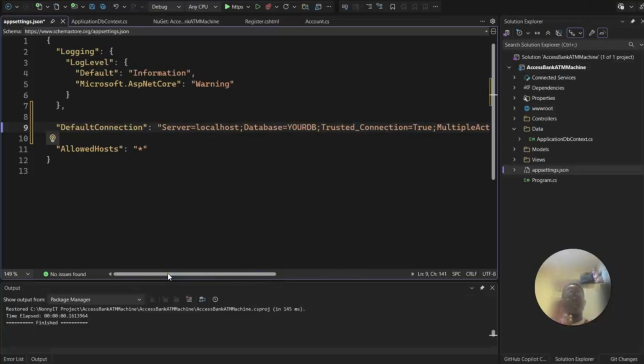So this is where our SQL will be connected to, DefaultConnection. You can see database here. Instead of your database, I can name it as AccessBankDB. You can name it anything you want, but I decided to name mine AccessBankDB. You can see trusted connection. Do not change anything here. You can get your connection string online. Just get it and save it somewhere.